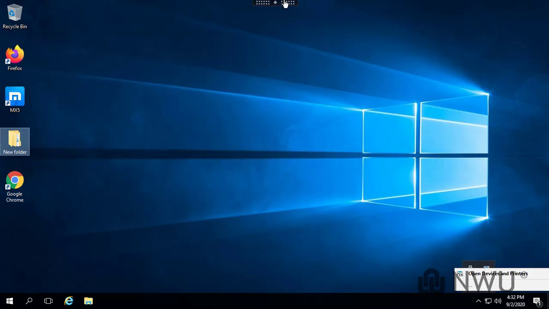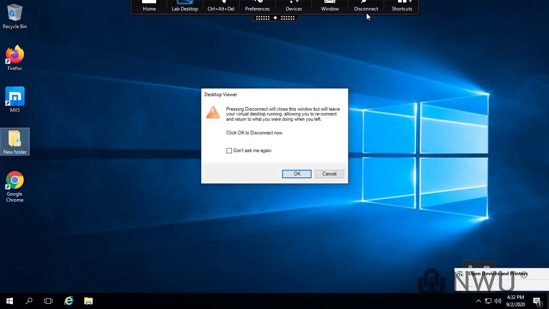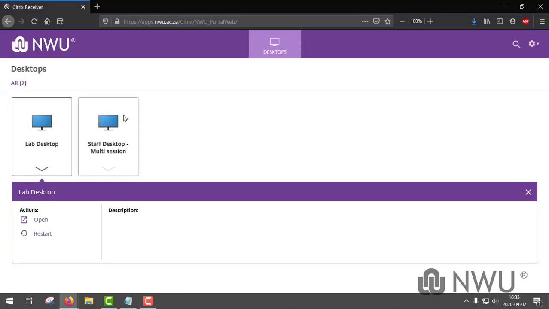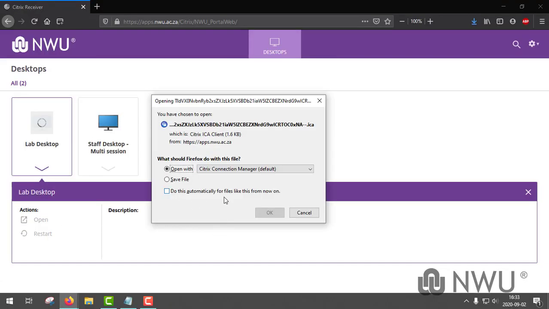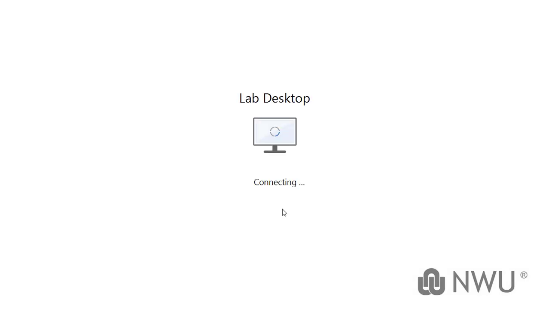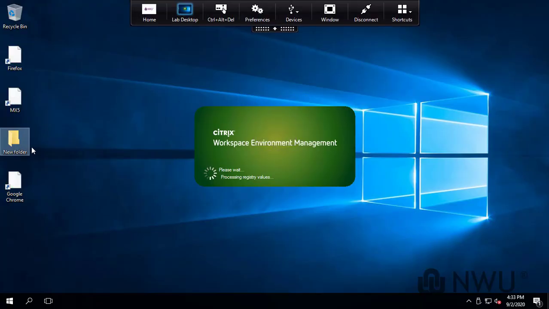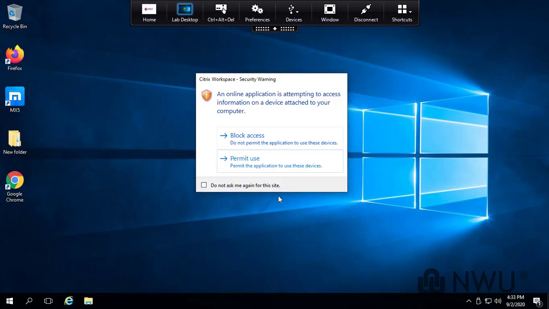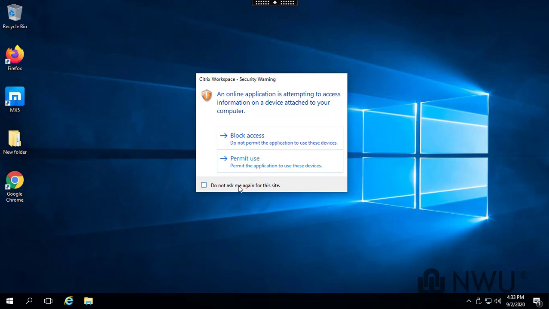And remember, we can quickly test it if I disconnect. Okay, so let's disconnect. Let's open it again. Let's see if that new folder is still on the desktop. Okay, so it seems the folder is still there. So I imagine it's working on your student number. So you have one lab desktop assigned to your student number.